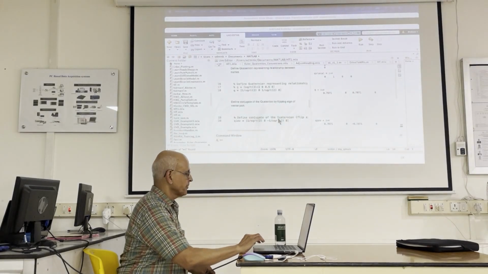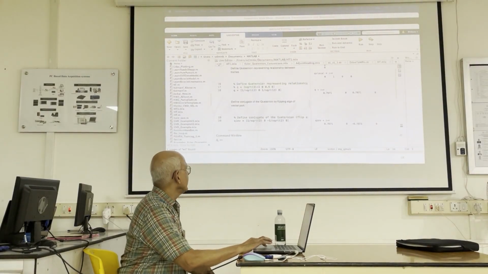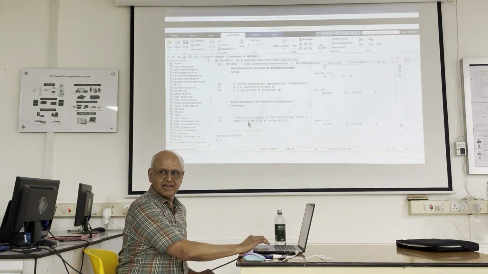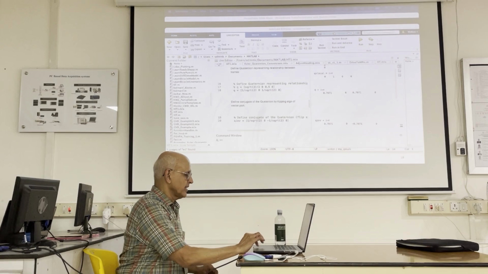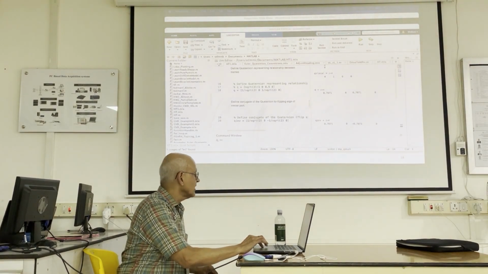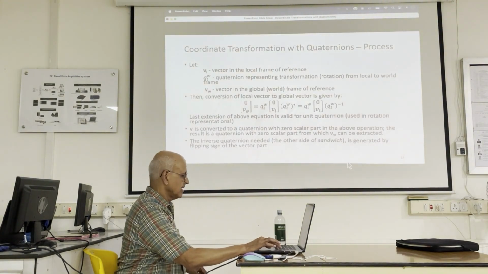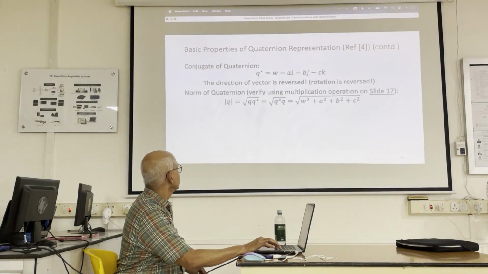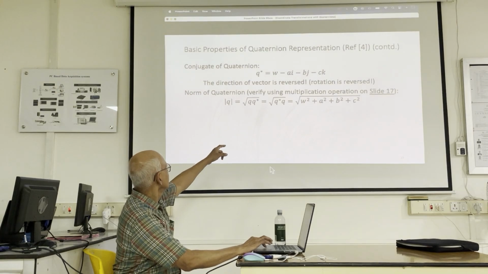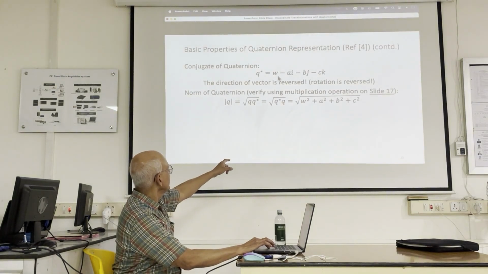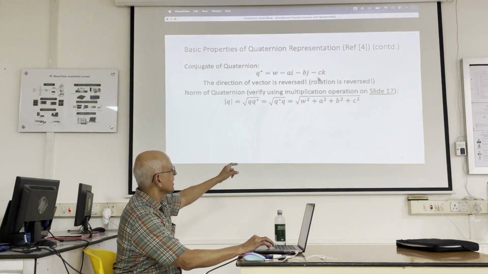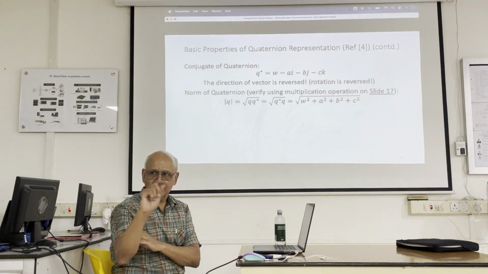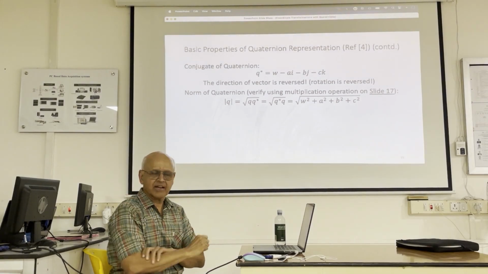Because remember, if I understand what you're saying, why this does not get flipped? No, because, okay, let's look at this. Let's go back to the theory, which is right here, and see what the conjugate or the inverse is. See here? Q star is W, the same W, minus, minus, minus. It's just like when you have a complex number, right? Only the second part you flip to get its conjugate.